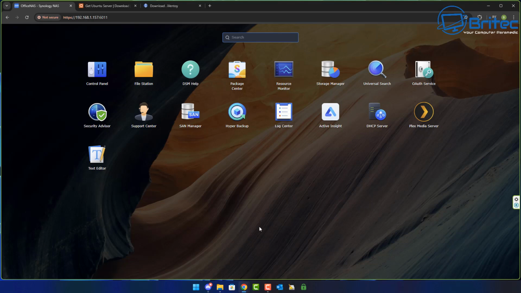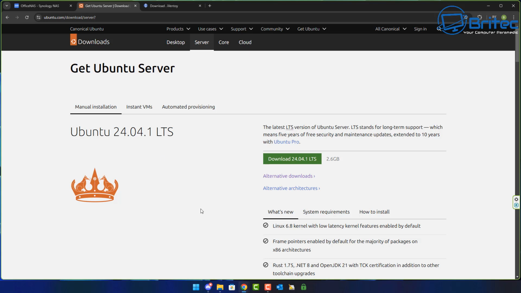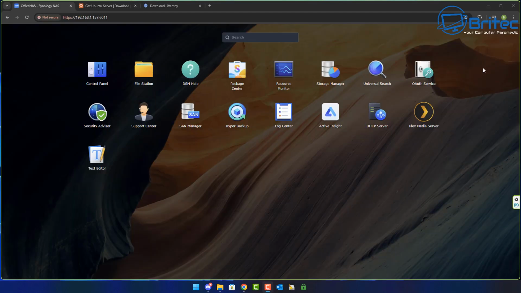And what we're going to do is set up Ubuntu Server on our Synology NAS, and then we're going to install iVentoy onto that Ubuntu Server. This will all be running on a virtual machine on our Synology NAS. Now, you need to make sure that your NAS is capable of running virtual machines. So we're going to be using Ubuntu Server, and this is 24.04.1 LTS, and we'll download this 2.6 gigabytes, and we'll be using this as our server.